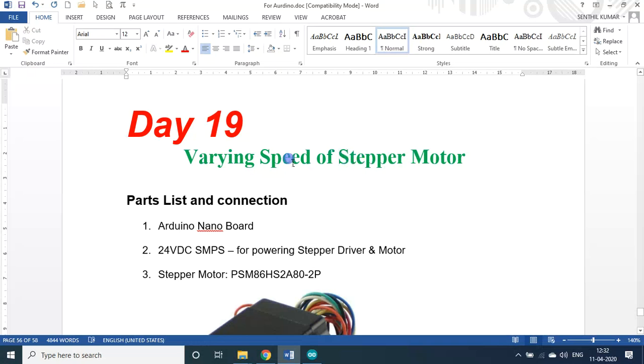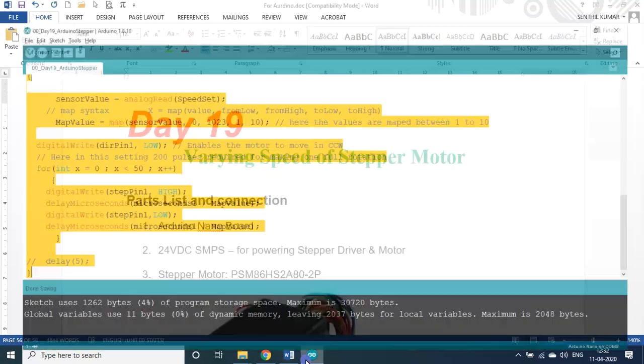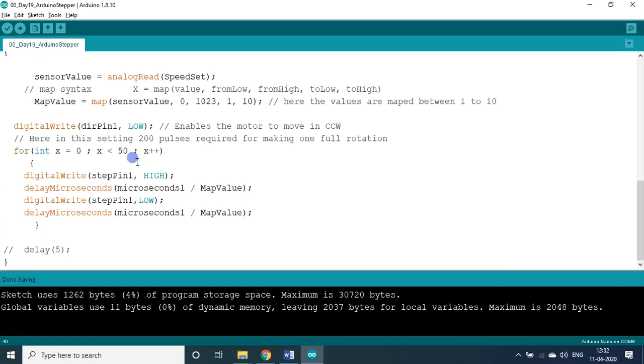Why am I talking about the speed rather than the position? Position, you know it already. In the program, if you use 200 in the for loop, that is one rotation. Now at this particular place I use 50, that means 90 degrees. So even if you want 1 degree, 360 degrees corresponds to 200 pulses, right? So 360 divided by 200 equals 1.8 degrees.